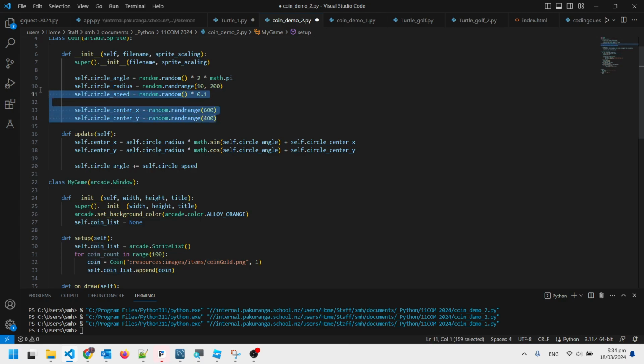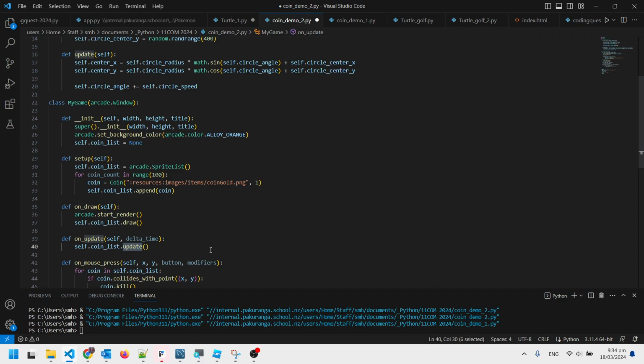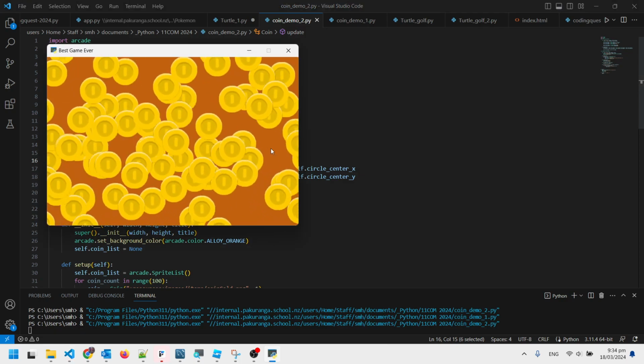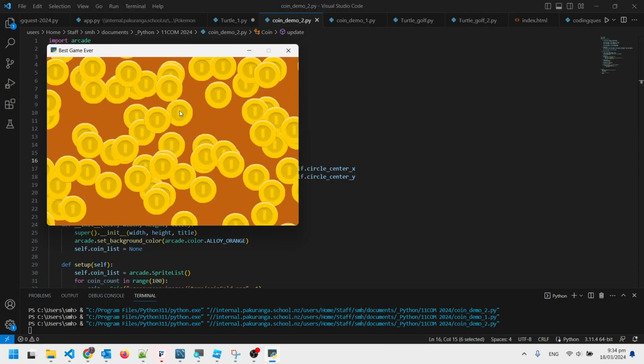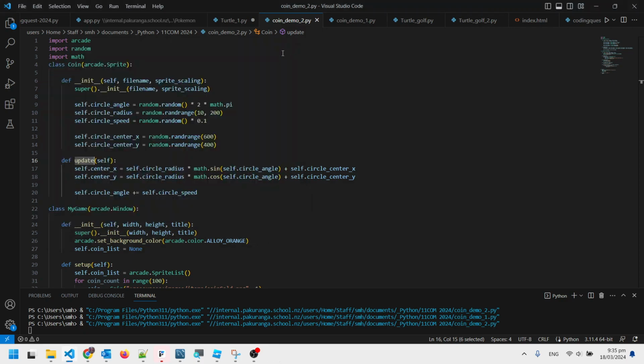And you can see each coin gets given a random circle center X, circle center Y, and some other things to do with going in a circle. Also, I've overridden the update. So when I call the update function here, it actually calls this update for each coin in the coin list. And this does a bit of maths to make it all go in a circle. So let's just have a quick look at that, and you can see we've got lots of coins going in different circles at different speeds and so on. And we can still click on them, etc.